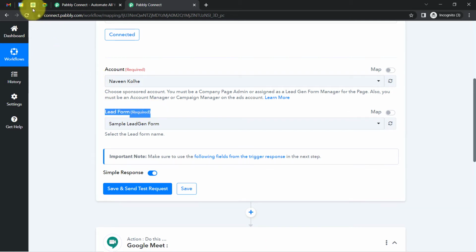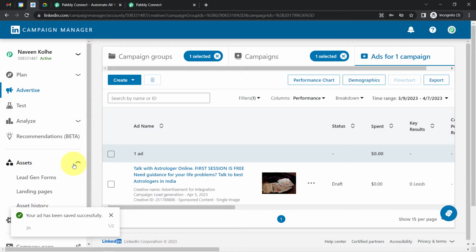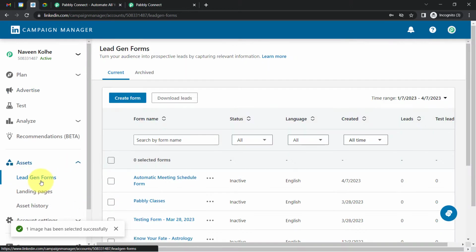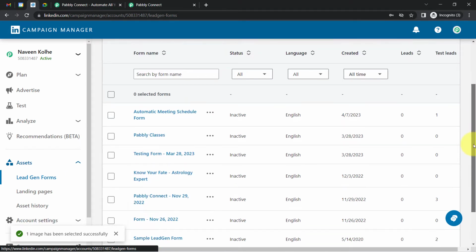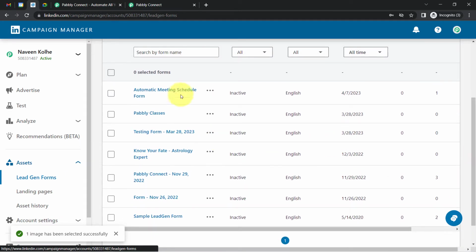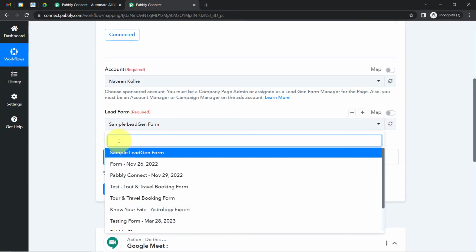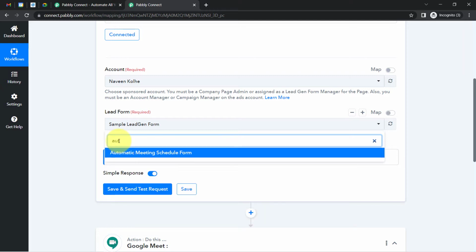Okay, so whatever lead forms I have created in my account are visible here. Let me show you. These are the LinkedIn lead generation forms which I have created. Okay, and this time I will go with this automatic meeting scheduling form. Okay, so come back here and let me search for the same, that is automatic meeting schedule form.